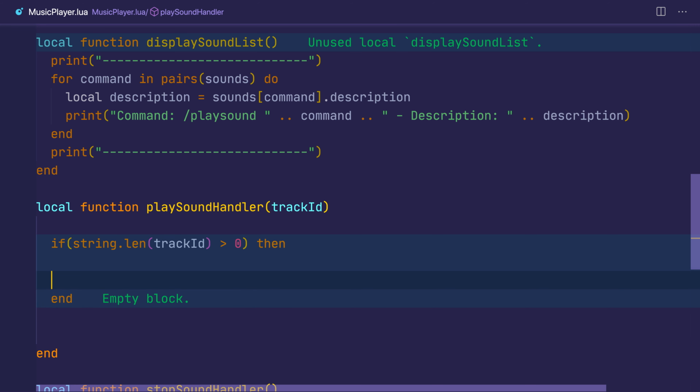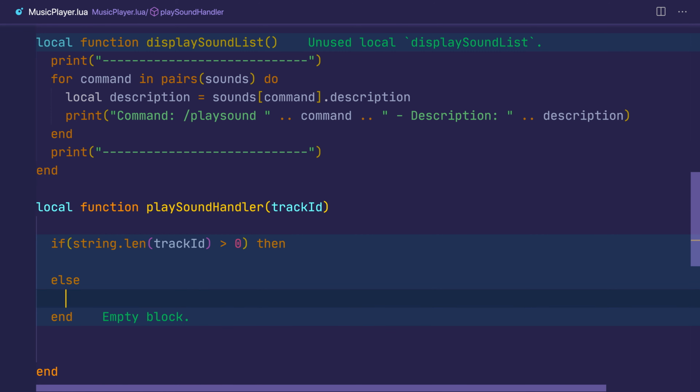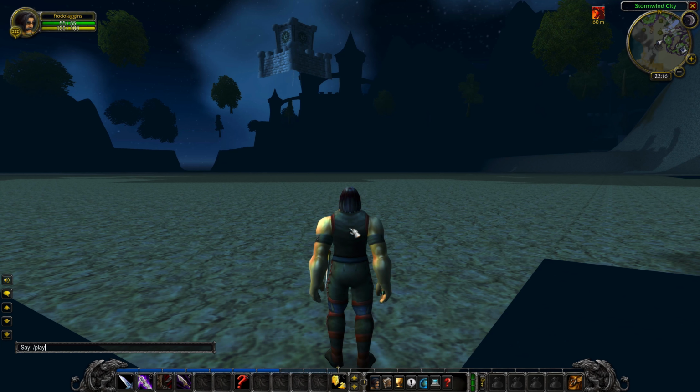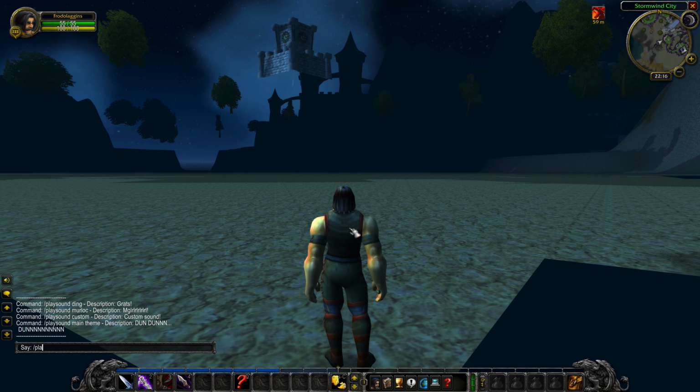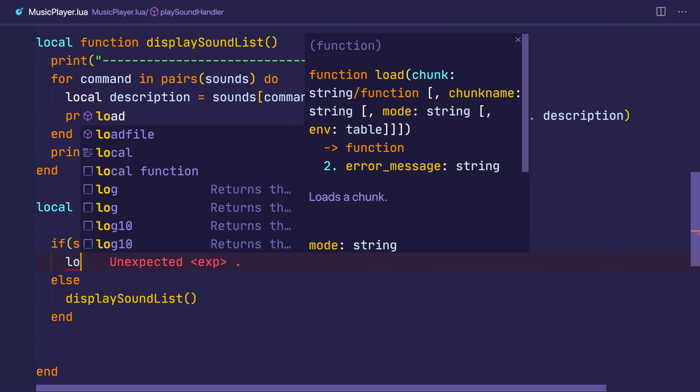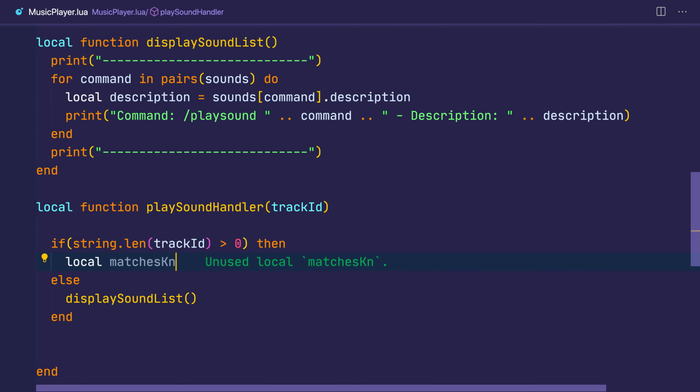Well, we can add an else to this. We can say else display sound list. So if we reload and we type /play sound but give this anything else, such as hello, we get nothing. But if we type /play sound, we get the list. This means when we type /play sound with a command that it's getting fired into this section of our if statement. So we can check to see whether it matches a known track.